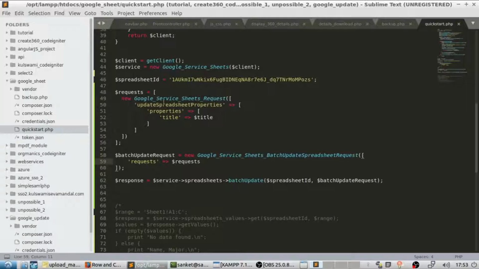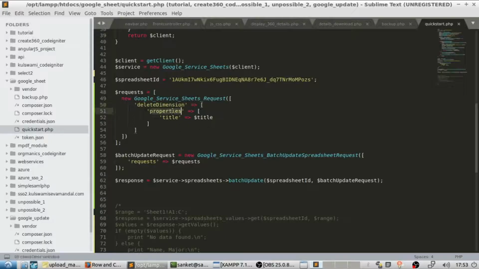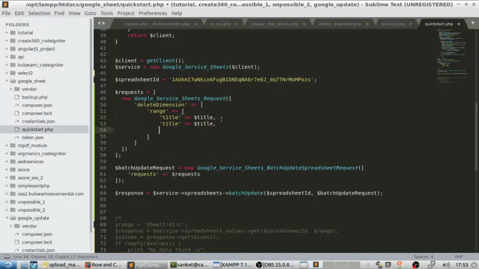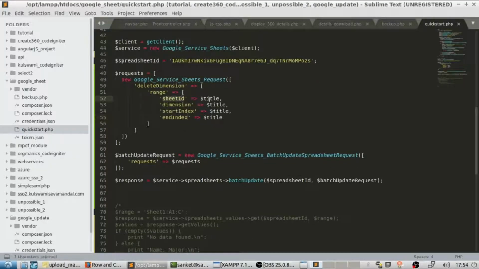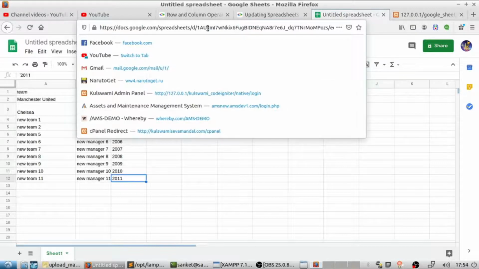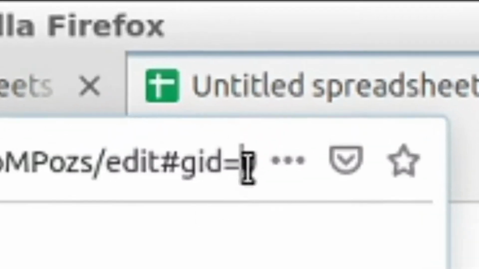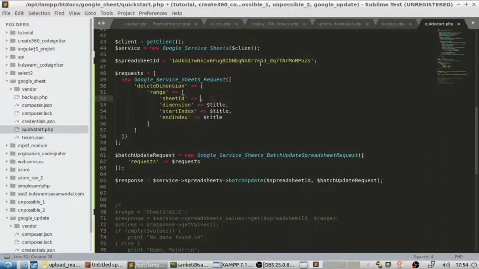Second parent is delete dimension, paste it. Third is range. Now range has 4 key value pairs, so paste them one by one. Now first key, which is sheet ID, is not same as spreadsheet ID, but rather it is subsheet, and it is denoted as GID, which you can find in URL. In my case, the GID is 0.